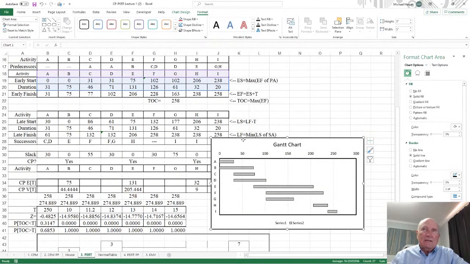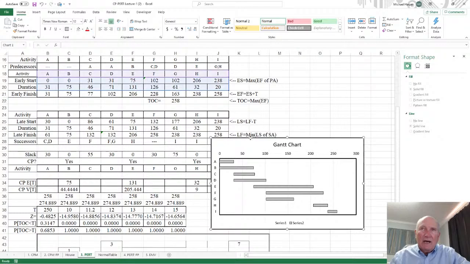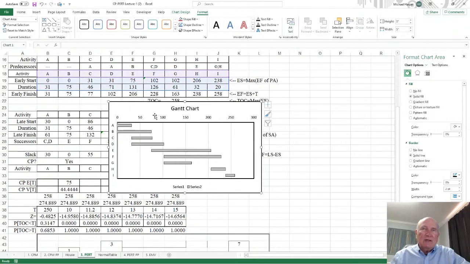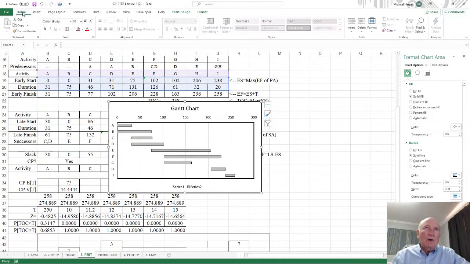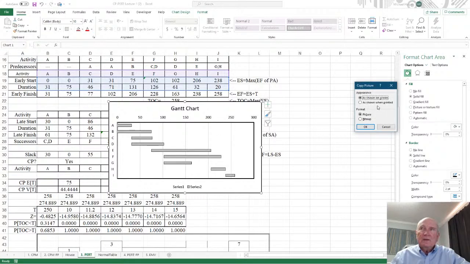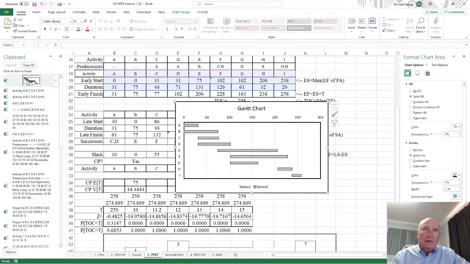suppose I want to put my Gantt chart in there. I can copy the Gantt chart, but I'll highlight it, and notice here that I've highlighted it. Come up to Home, Copy as Picture, as shown when printed, OK. And that's going to go into the clipboard over here, and there's the graph. OK, and it's a picture.